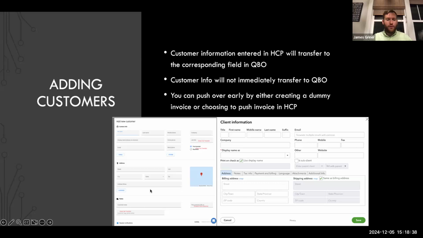If you are adding multiple addresses and you are changing that address each and every time for the customer in Housecall Pro, it will eventually cause issues with the integration with QuickBooks. So super, super important that we keep that in mind there. So that's kind of the quick and dirty of the customer integration here.